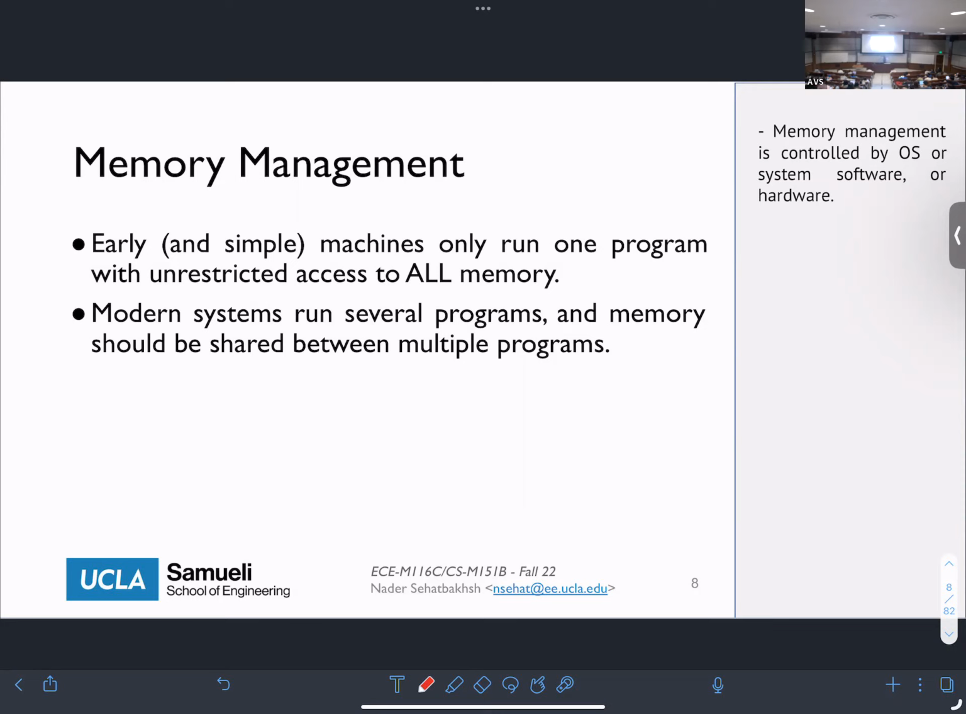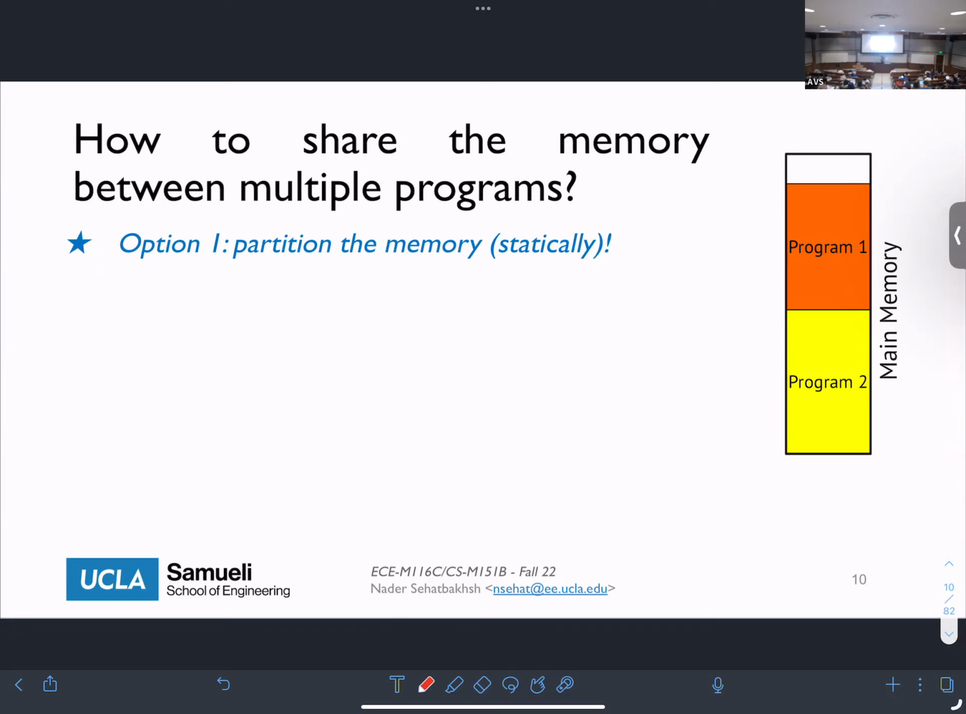But modern systems, as you know, now use many different programs. They use multiple operating systems if need be. So we need to come up with mechanisms that can manage and isolate different programs from each other, right? So, okay, how do we achieve this? The first option that might come to your mind is, okay, why don't we statically partition the memory into parts and say, okay, this part is for program 1, this part is for program 2, this part is reserved for the operating system, and so on, right?